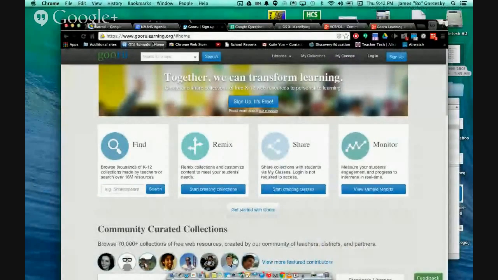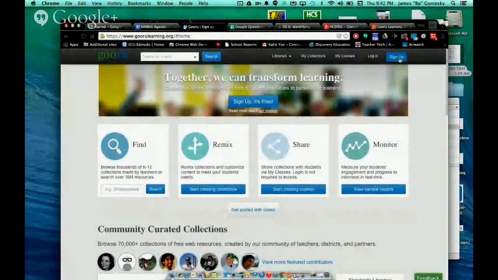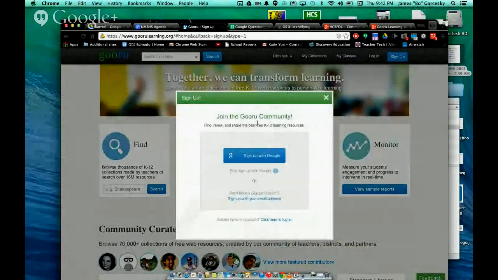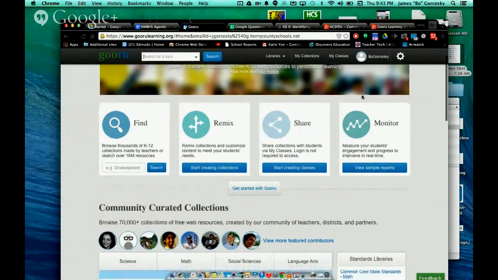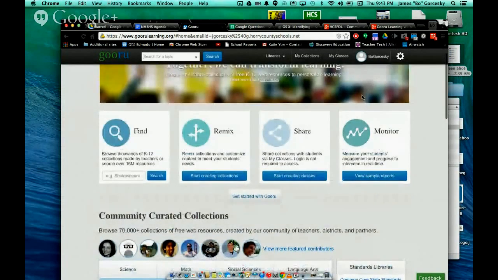Okay, so here's Guru Learning, and you don't need to remember one new username and password. All you've got to do is hit sign up, then sign up with Google. Since I already have an account, I'm going to go right into my screen. But when you go in, it's probably going to ask you to pick your class, your subject, and grade level you teach.